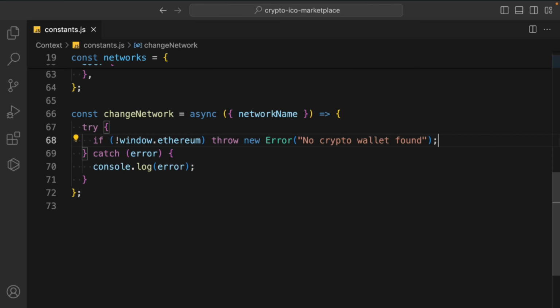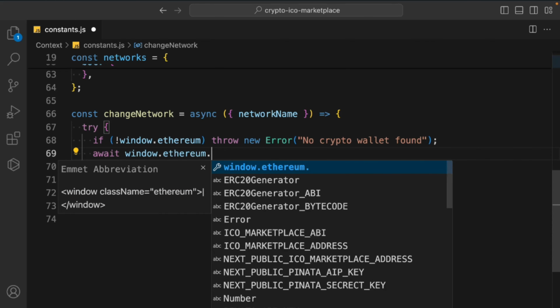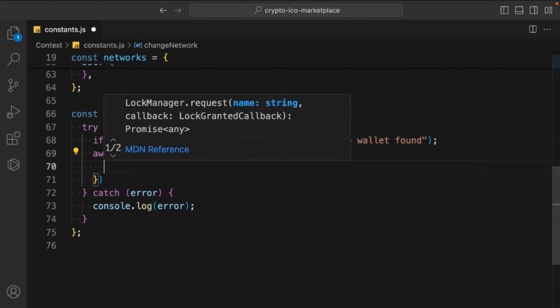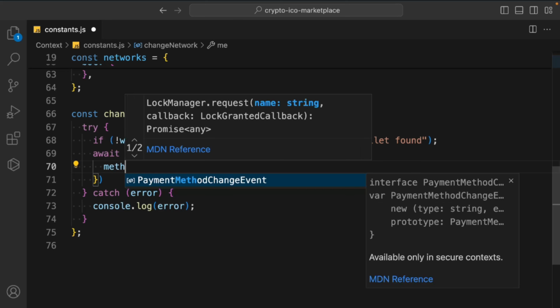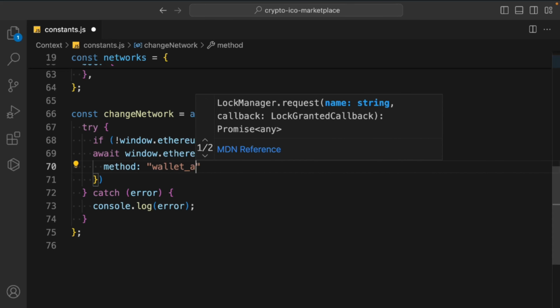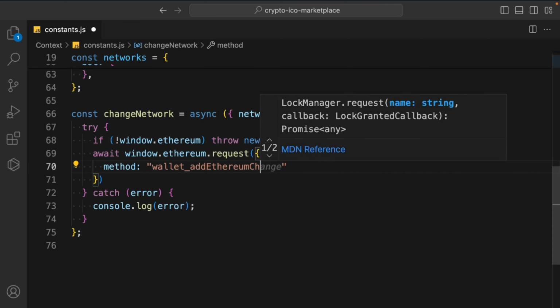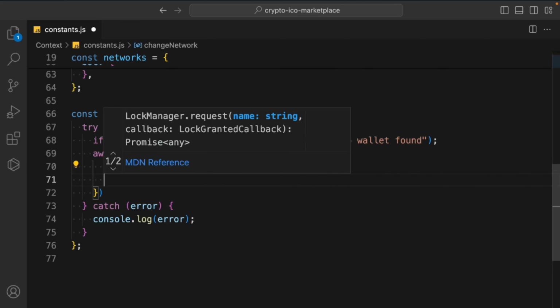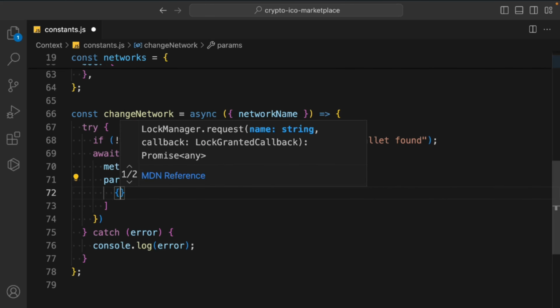If it does not exist, then we have to throw the error message. Now we can come back here. We'll take await window.ethereum, and here we have to make a request, and in that we have to simply provide an object. First we have to provide the method, which we can call wallet_addEthereumChain, and the params is going to be an array of objects. So let's destructure that.